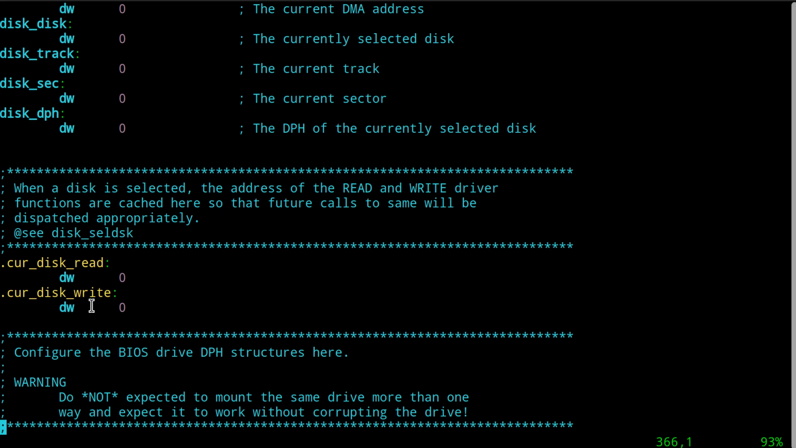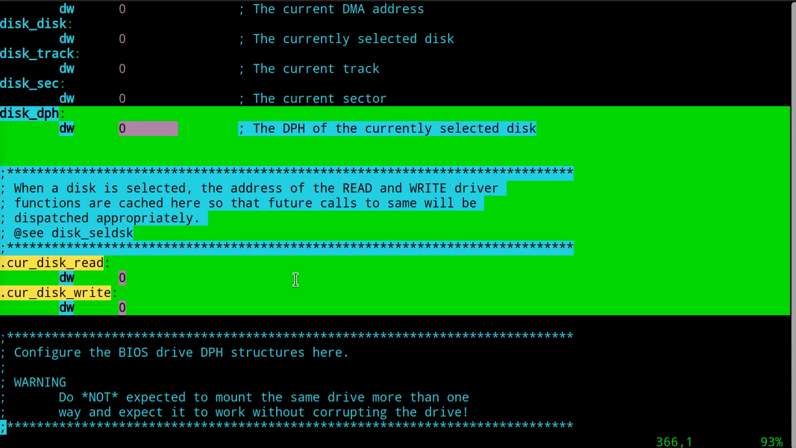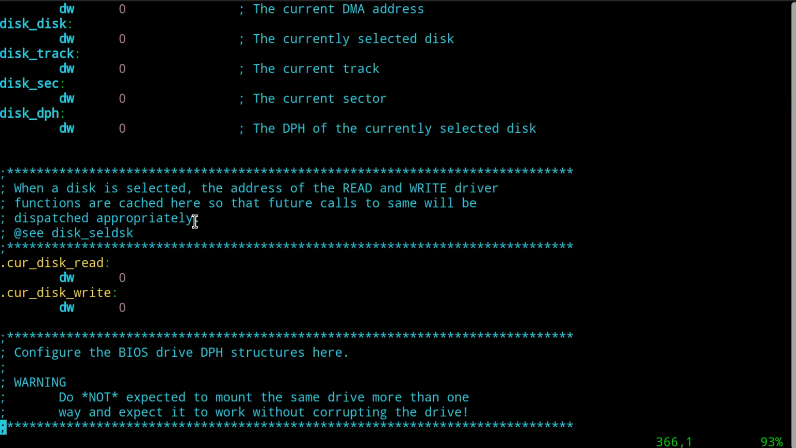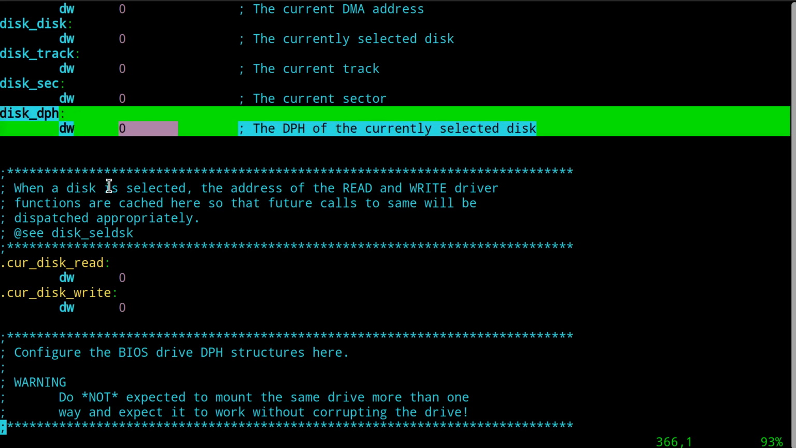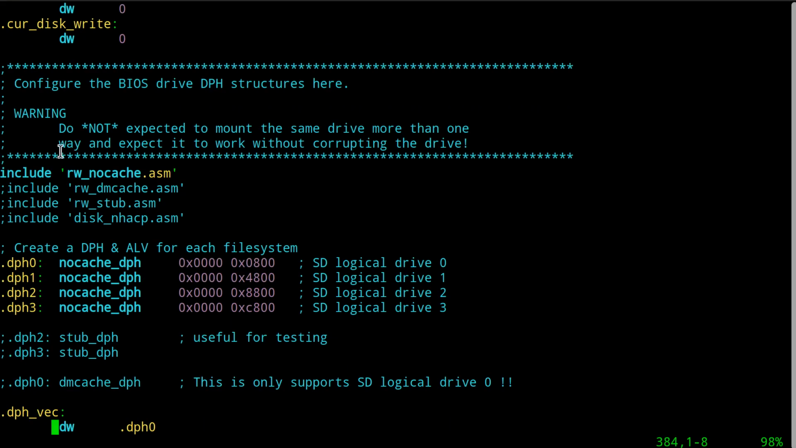And here are the two variables I mentioned earlier. Here's the current pointer to the disk read routine that's supposed to be used for the currently selected disk, and here's the one for the write routine. These combined represent the drive and the driver that we're supposed to use for whatever disk was selected the last time the select disk routine was called. You saw a lot of code in there that I glossed over. You can pick through it in detail on your own, but the goal of that code is to get the correct values stored in these three variables so that the read and write routines later on can be found and executed.